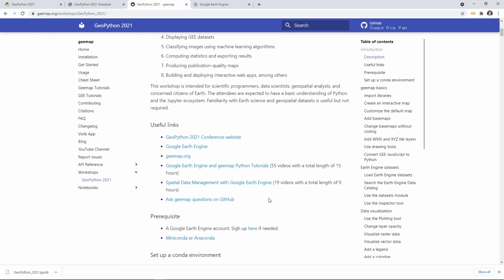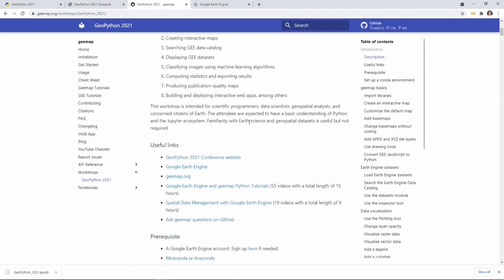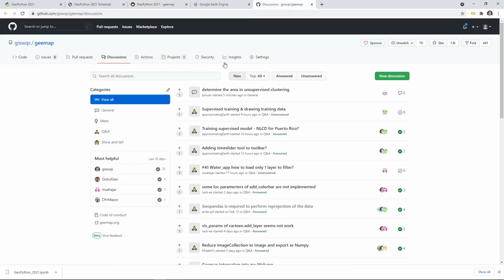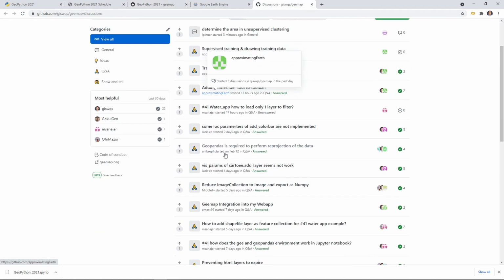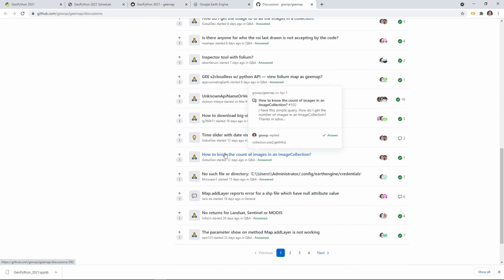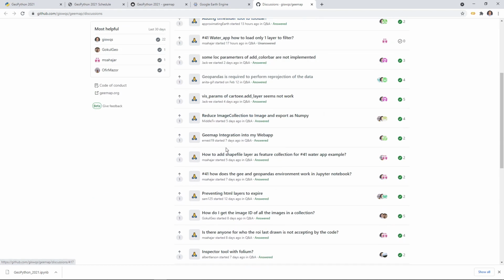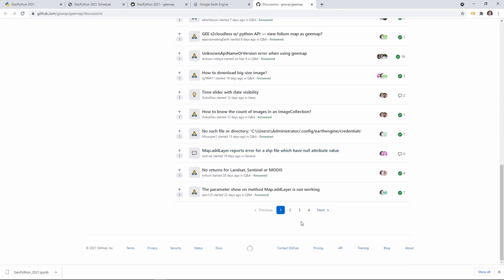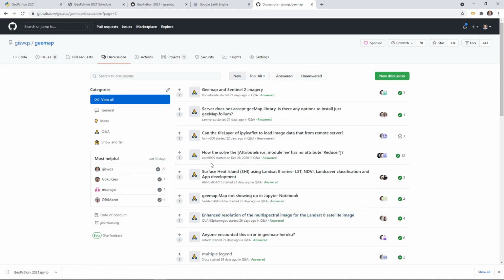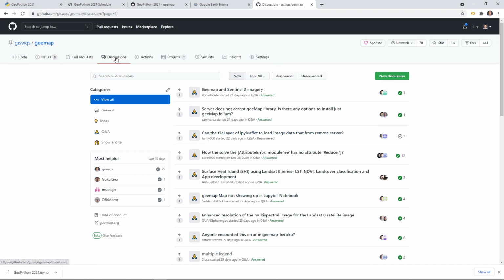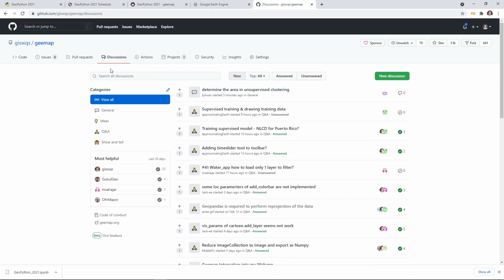If you have any questions, you can click the link here to post questions on GitHub. So ask geemap questions on GitHub. As you can see from here, a lot of people actually use this forum to ask questions, and most of those get resolved pretty quickly. So if at any time you run into any issues with geemap or the Google Earth Engine Python API, you're welcome to post questions here within this discussion forum.